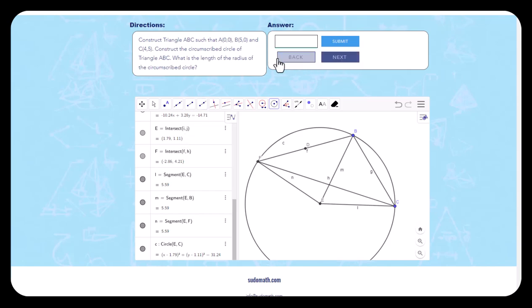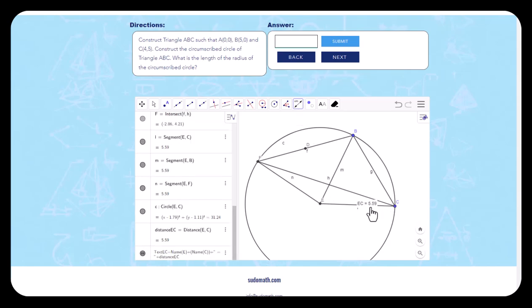Your next question will be, what is the radius of the circumscribed circle? So remember, if you need to find the radius, you can use the distance tool, and you can click on E to C, and you could figure out what that is. All right, so that's what you're going to have to do today.